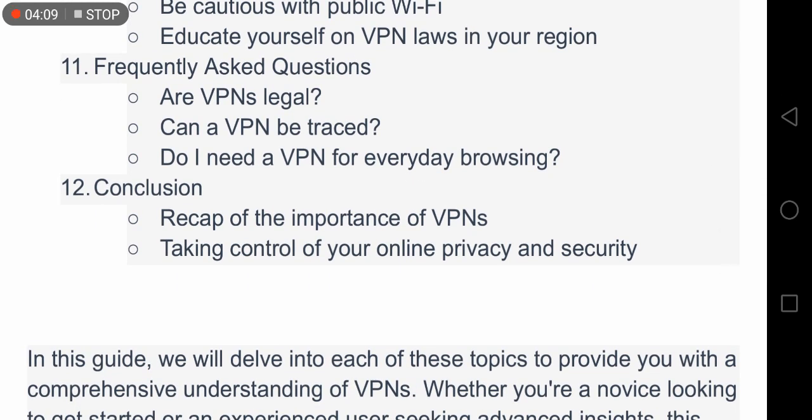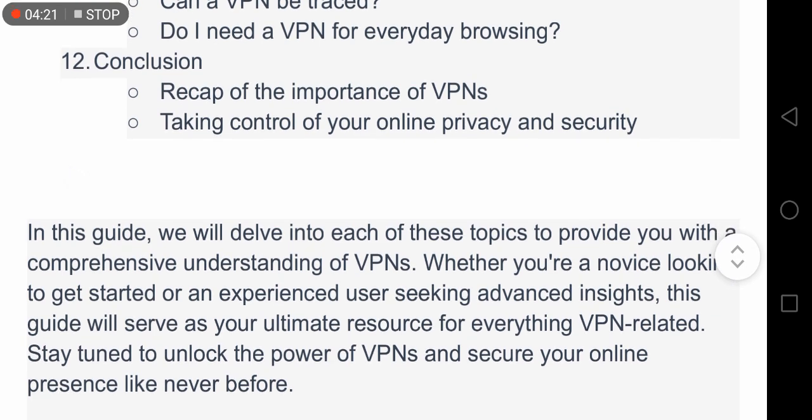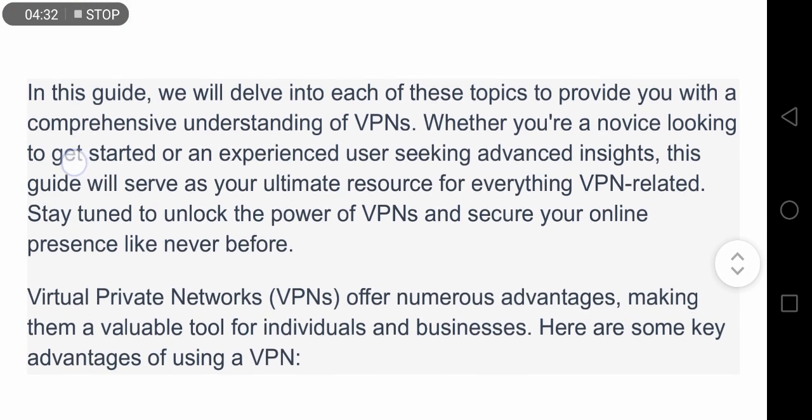Number 11. Frequently asked questions. Are VPNs legal? Can a VPN be traced? Do I need a VPN for everyday browsing? Number 12. Conclusion. Recap of the importance of VPNs. Taking control of your online privacy and security.